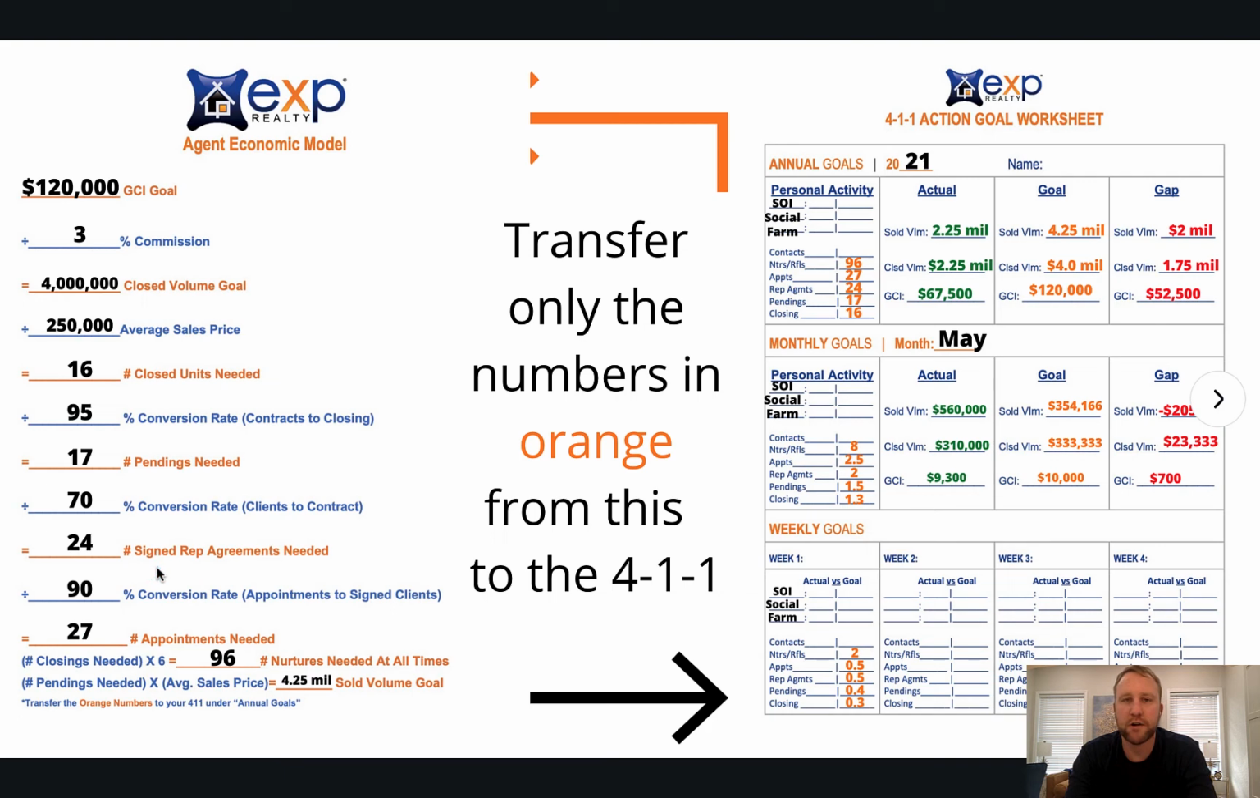The number of signed rep agreements, again, buyer and or listing reps. If you get both sides, I would absolutely count both sides.